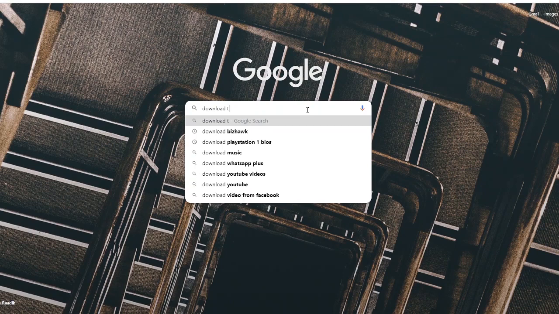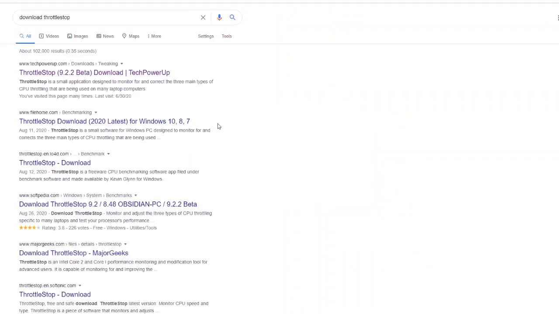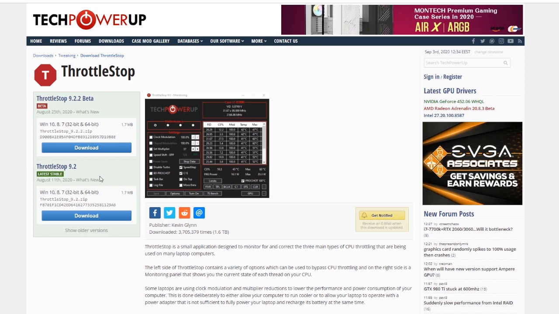First, go to your search engine and type download ThrottleStop, or click the link in the description. Click on the first link and download the newest version. Preferably pick a server with the least amount of server load.